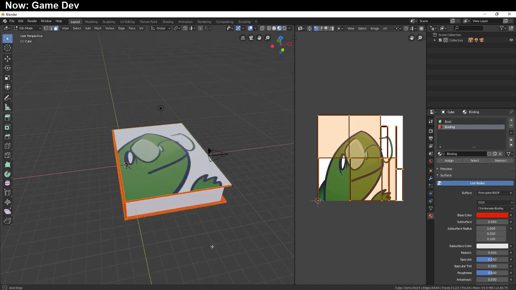So that is a basic lesson on how to do materials in Blender. This is super, super basic. I just want you to understand the basics of what it is. Obviously, there's a lot of optimization you can do here. There's a lot of complicated stuff. You can build your own node networks. But if you're just getting started, you don't need to worry about that. Just do this. It's pretty basic.